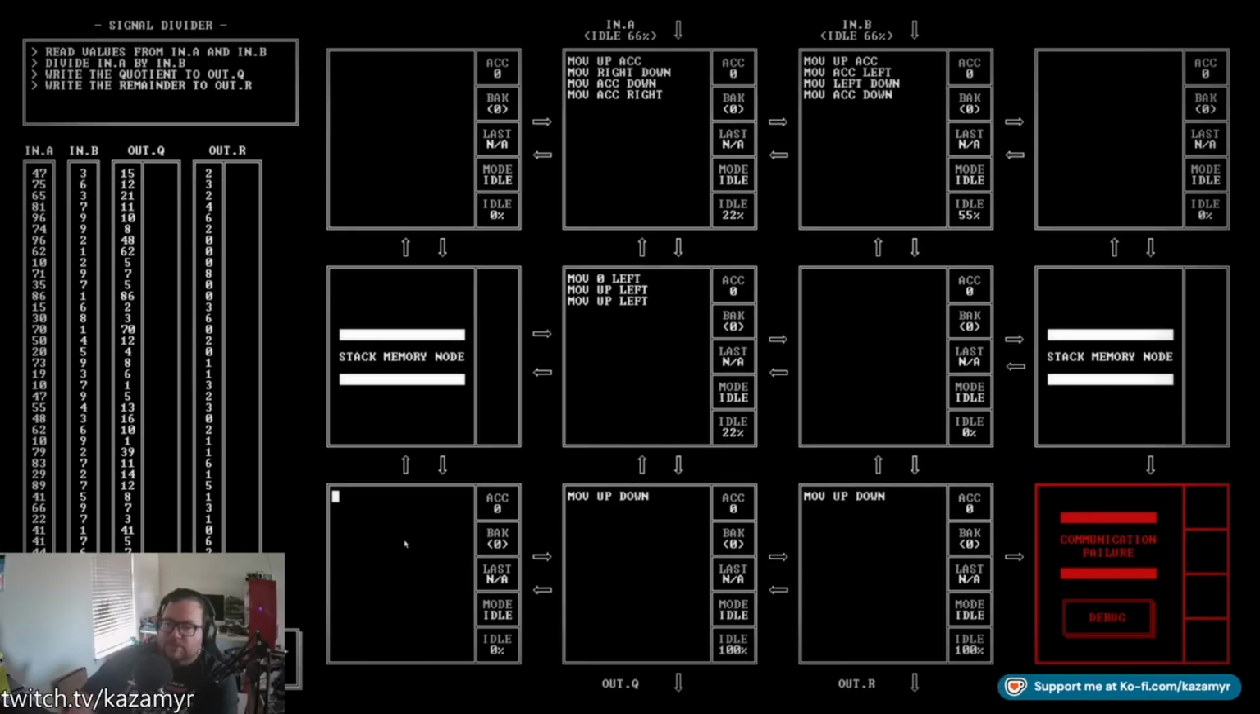We'll pull 47 off, so we'll move up into the accumulator, and then we'll save it. We'll move up into the accumulator, and then we'll move the accumulator up. We'll swap at that point, and then we'll sub up.